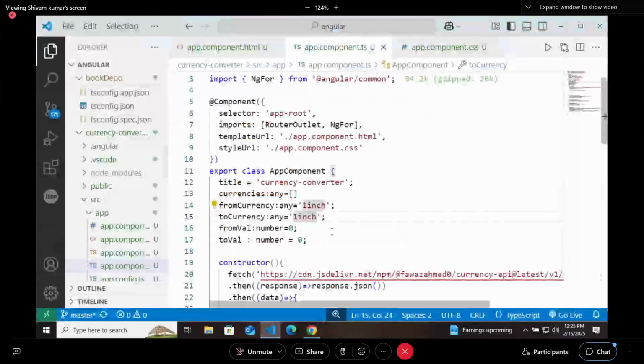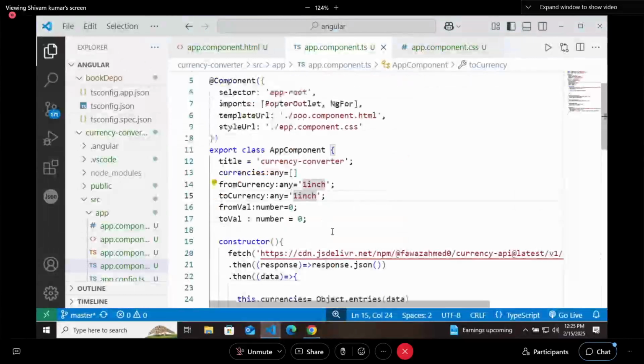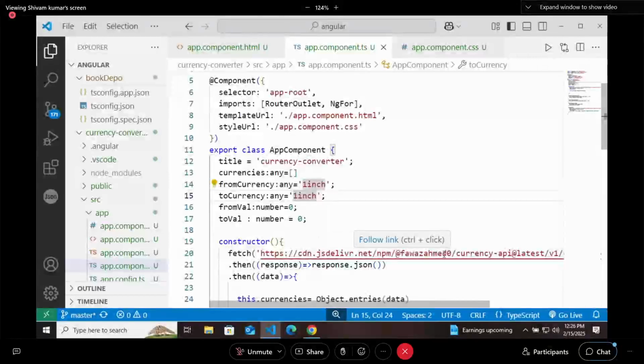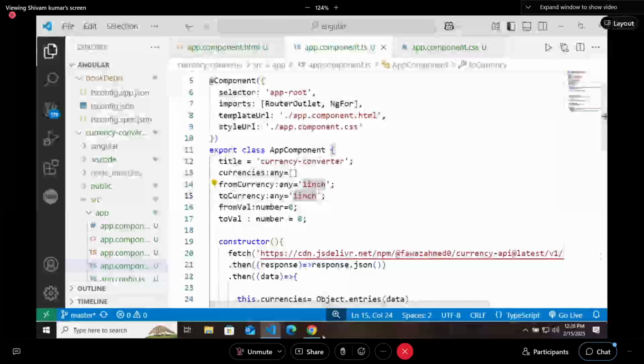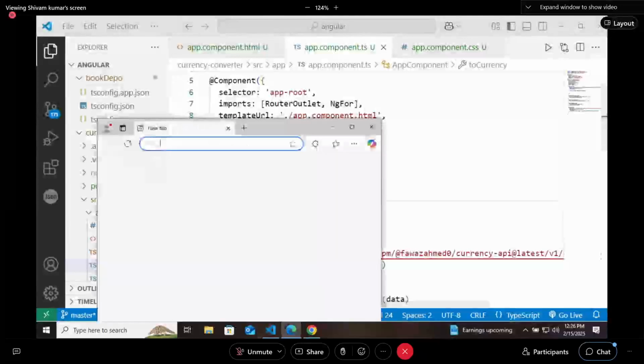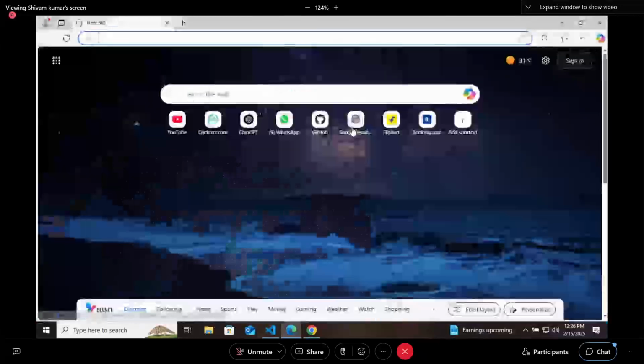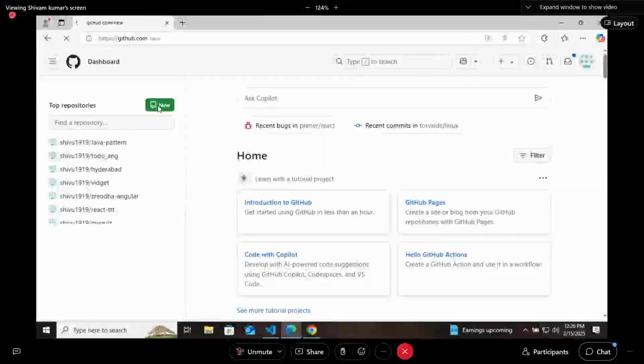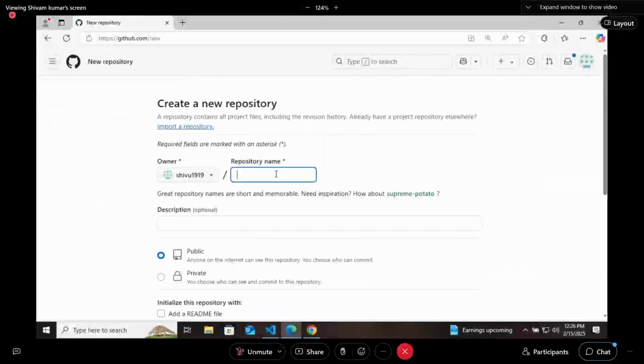In that we made use of an API from Fawaz Ahmad's GitHub link. There you got these links. I'll even give you the source code of this. Guys, we have other topics to discuss. You can create and check this project on other currencies. Okay. Because I need to discuss other things also.